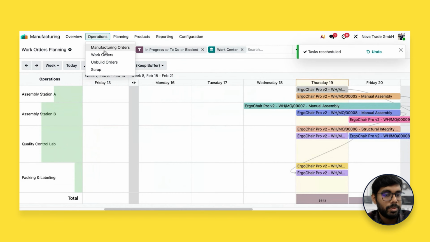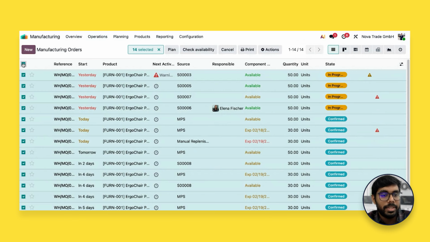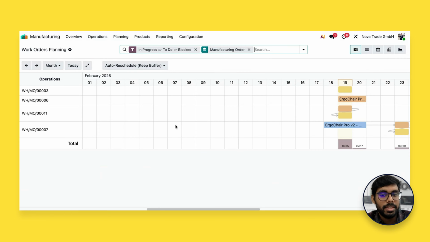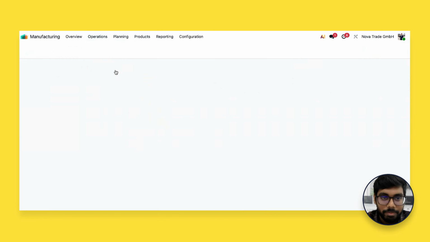We can go back to manufacturing orders. There are a few that are in progress. We would not want to touch that. We can select the rest and we can say unplan. Then if we go into planning, we can see that only the current orders which are in progress are left, and all of the other operations have been unplanned.